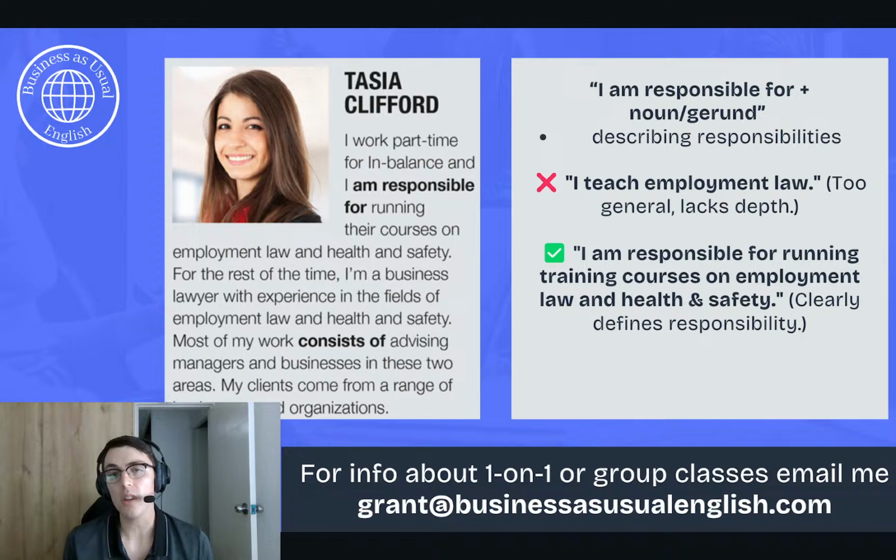Here we go. I work part-time for Imbalance, and I'm responsible for running their courses on employment law and health and safety. For the rest of the time, I'm a business lawyer with experience in the fields of employment law and health and safety. Most of my work consists of advising managers and businesses in these two areas. My clients come from a range of businesses and organizations.